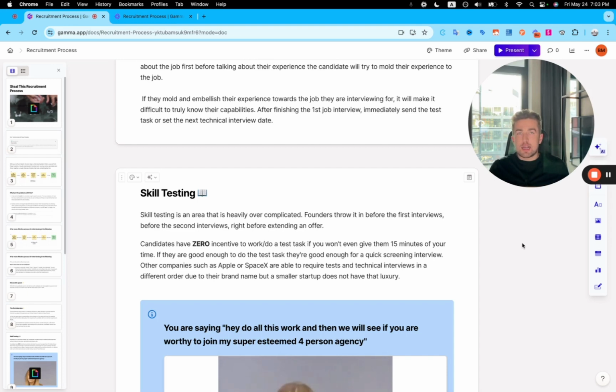Skill testing is an area where I see a lot of founders struggle, and it's not their fault. They just don't know where to put it in the recruitment process. They'll throw it before the first interviews. They'll throw it before the second interviews, right before extending an offer.